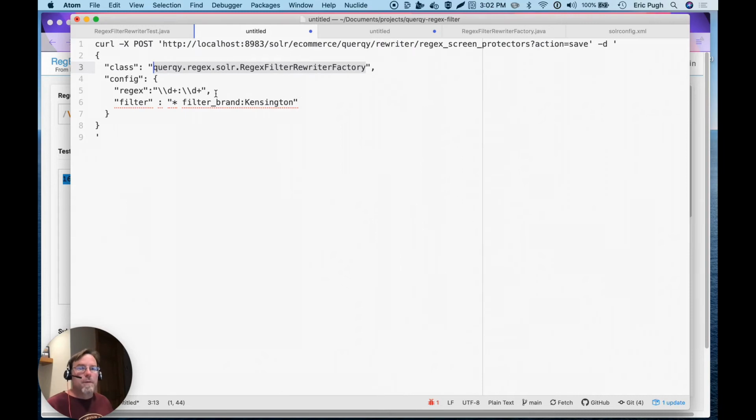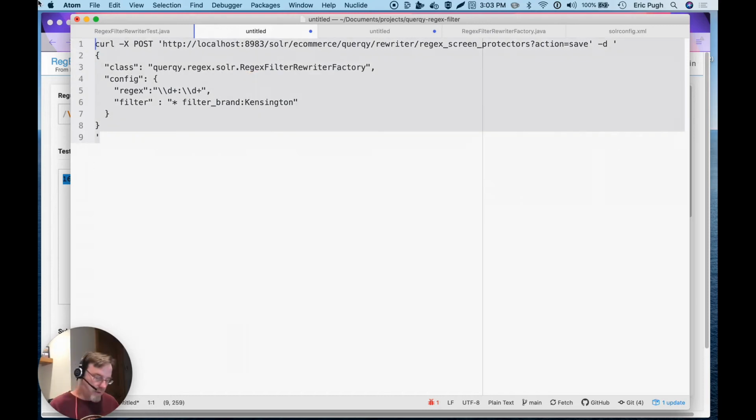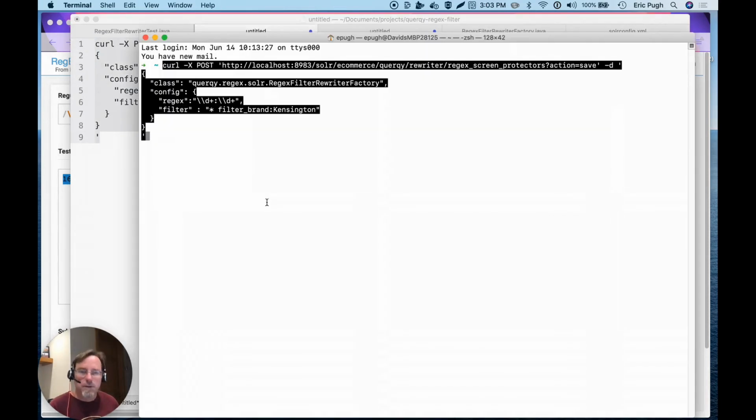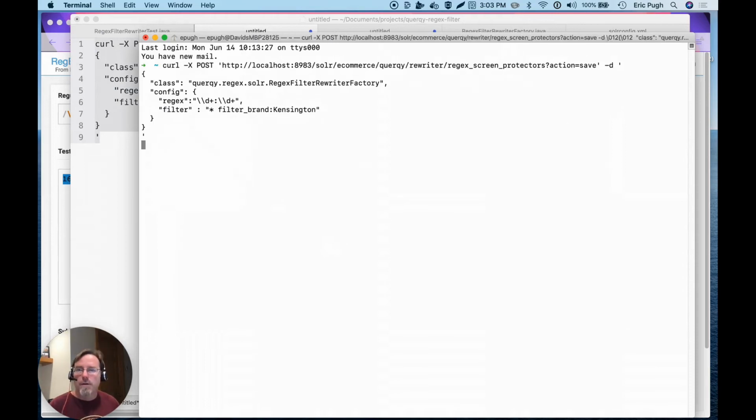Now, one thing you have to remember is because we're in JSON, we have to escape the backslashes. And then, we know that the Kensington brand has what we're looking for. So we'll take whatever the input is, and then we're going to filter on the attribute filter brand Kensington to return our results. Okay? So we can take this command, paste it here, and there we go. We create it.